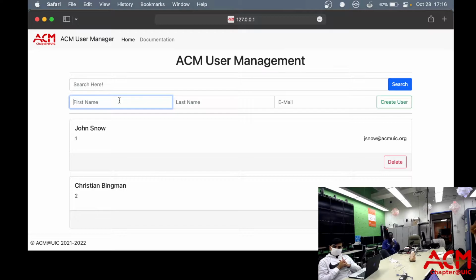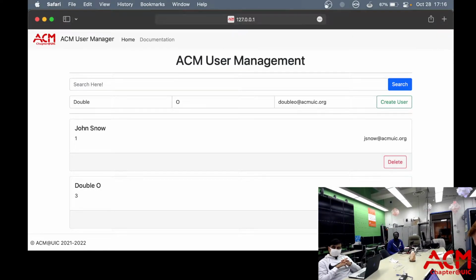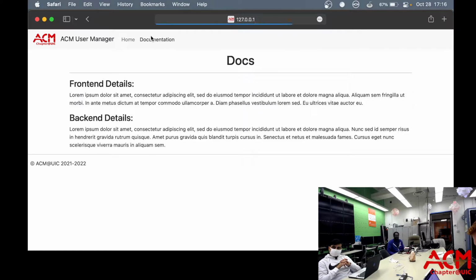You can add a user. You can create a user, it creates the user, you delete a user. Very simple. Documentation is just some basic lorem ipsum text, nothing fancy.